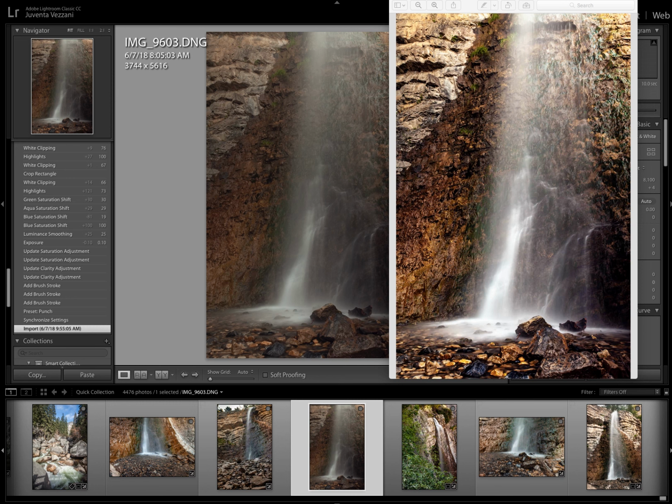I used Adobe Lightroom Classic to edit my soft waterfall picture of Battle Creek Falls to go from this to this.